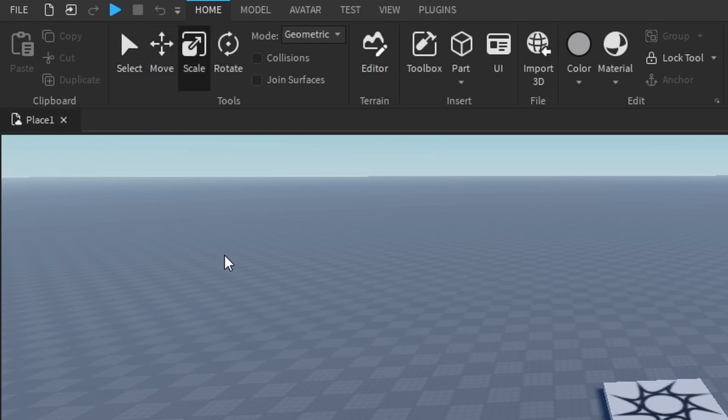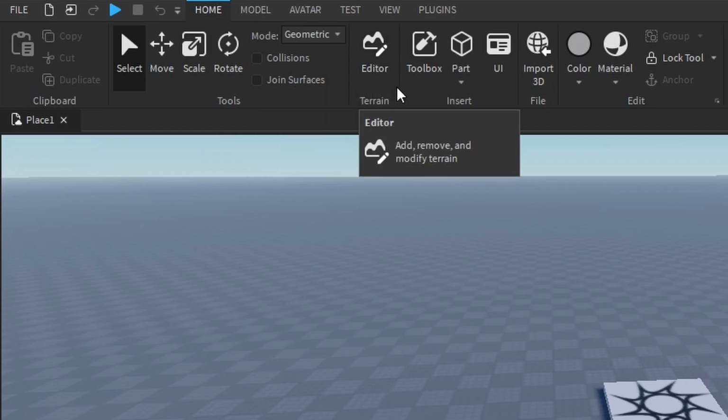Click on 3, scale is selected. Click on 4, rotate is selected. And if I click on 1, we're back to the select tool. So we don't have much to select yet in our world. So we're going to move over to the right now a little bit.